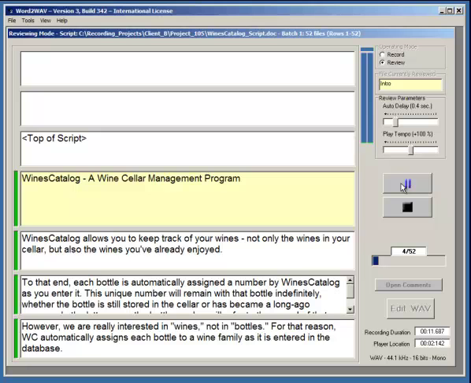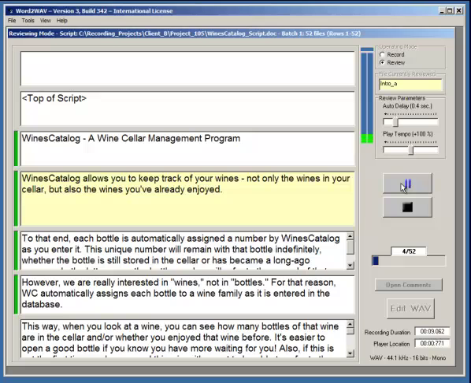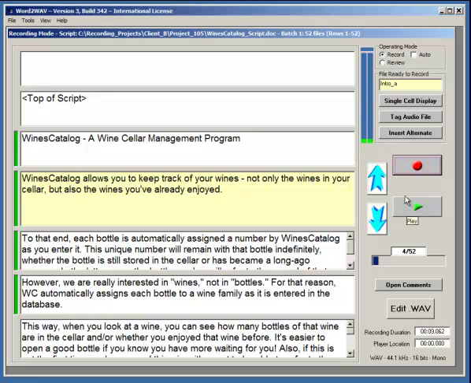Wines Catalog, the wine cellar management program. Wines Catalog allows you to keep track of your wines, not only the wines in your cellar, but also the wines you have already enjoyed.